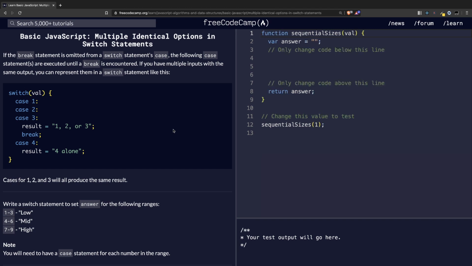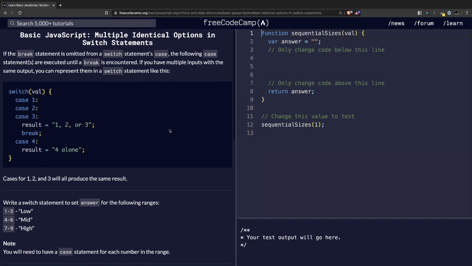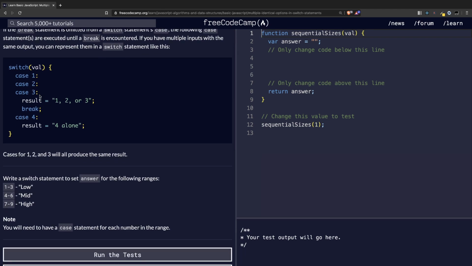Multiple identical options in switch statements. So yeah, as you can see here, we have case 1, 2, and 3. And in this case, even if it's 1, it will go here also, because we didn't close it, we didn't break out of the switch statement. So if it's 1, 2, or 3, we'll run this code. And case 4 will be this one.